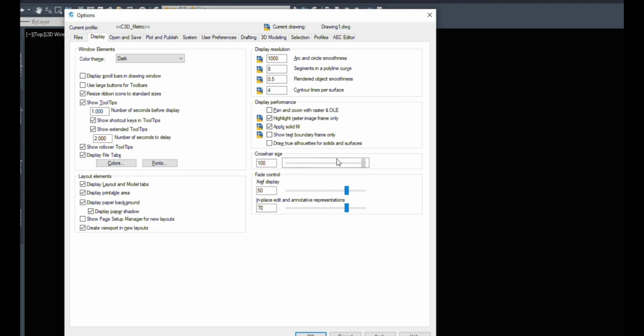Another thing I'll set up is my crosshair size. I think default crosshair size for Civil 3D is 10. I like to have it 100 so it fills my entire screen. Again, this is just personal preference. You don't need to do that.